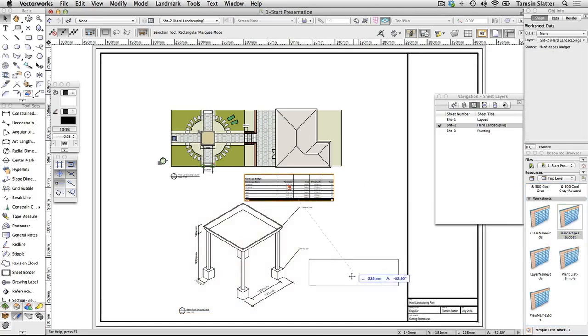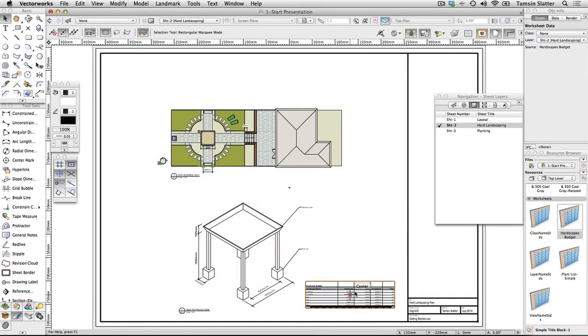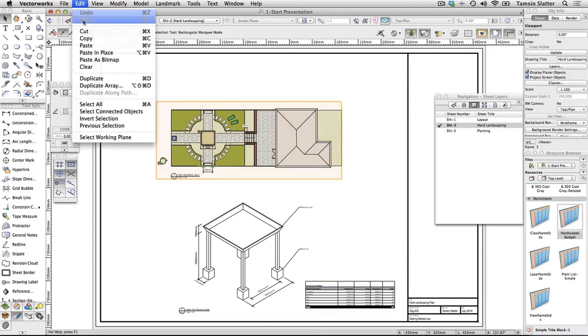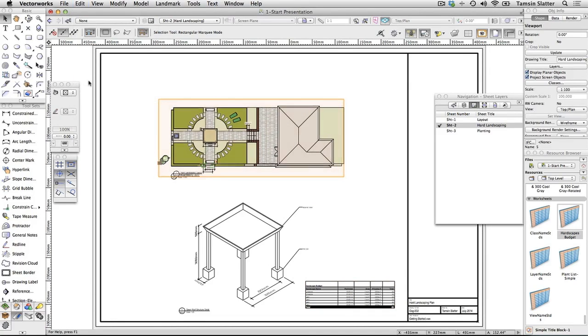Using the selection tool, click and drag the worksheet to move it where you want on the sheet. You can add additional text to a sheet layer if you wish. Create a planting plan. Select the hard landscaping layout viewport and duplicate it as you did earlier using Edit, Duplicate.